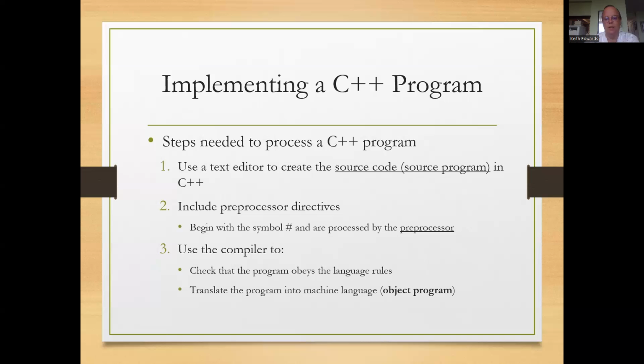So steps are needed to process a C++ program, and you can do this in a couple different ways. One is to use a text editor to create the source code for your program in C++. Make sure you include the preprocessor directives. These begin with the pound symbol. So the most popular one, of course, for our class is going to be #include <iostream>. And then we'll use a compiler to check that the program obeys the language rules and translate it into machine language, which is the object program, and run it.